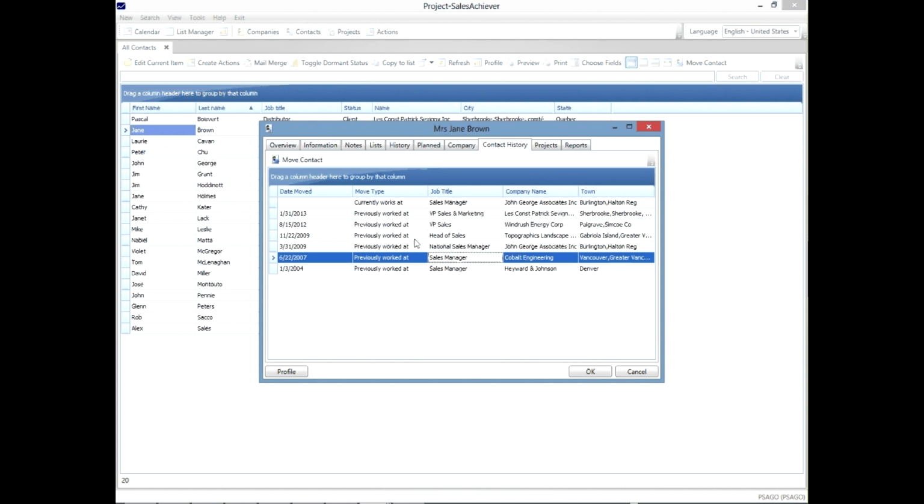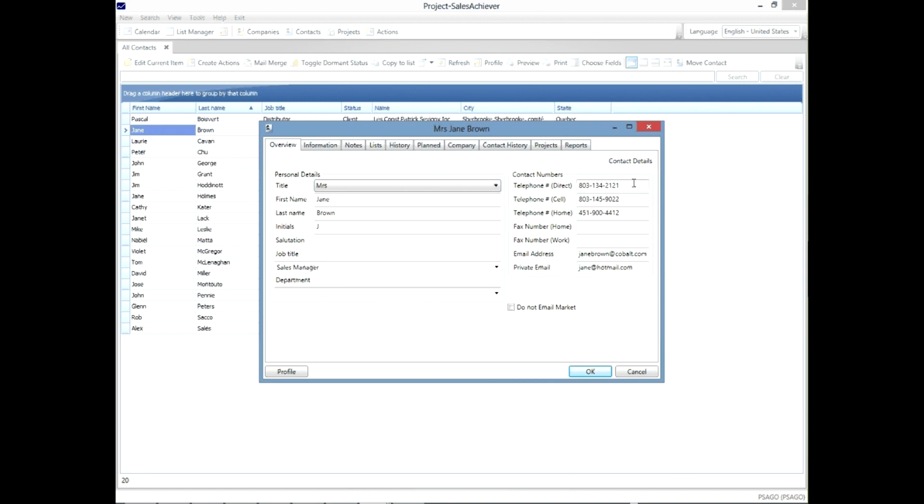And we can actually see her full history here of businesses that she's worked for, job titles, and so on. Now what we're going to do here is move Jane from one company to another. Now we can move a contact from the contact record, from a company record, and also from a list as well. I don't know if you can see the Move Contact button there, just at the back of the screen there. Now just before I move Jane, I want to just highlight one thing here. I just want you to notice that she has a direct phone number.